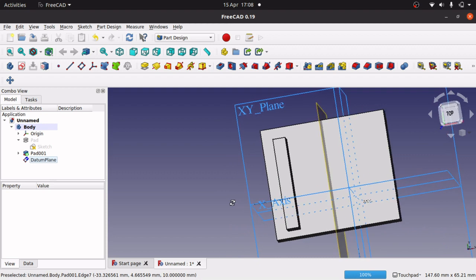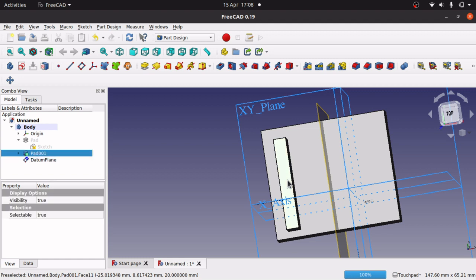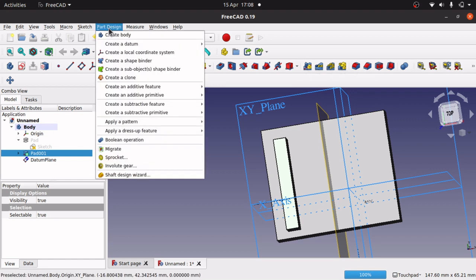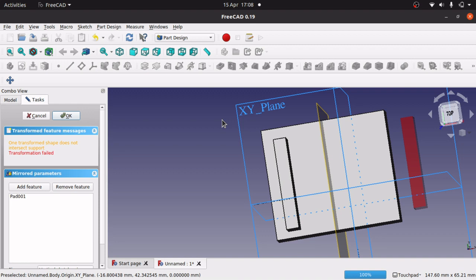And now I can do my mirror feature. So we click on the pad, come up to the mirror. We'll go into part design in a different place, so apply mirrored. Now see, it's gone over here.